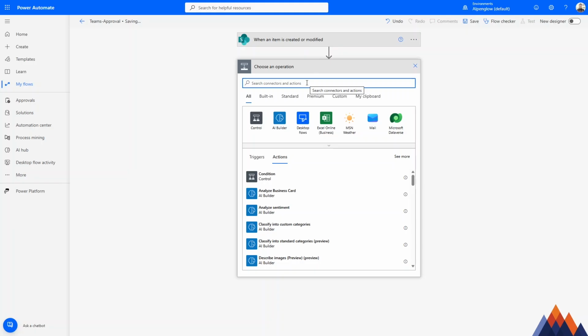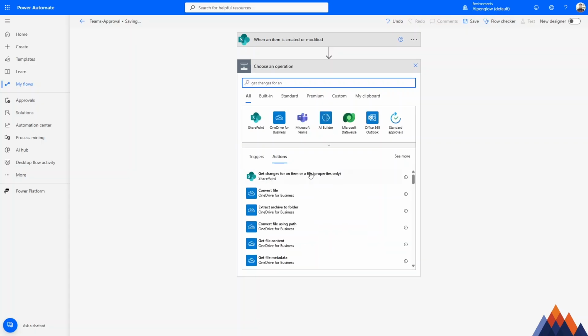If there are other things that change in the SharePoint list item, like somebody adds notes or changes the assignee, I don't want that to run this flow again. So this is going to allow us to get the specific changes and better understand whether we care about them or not. So I'm going to search for get changes for an item in SharePoint. This one right here, get changes for an item or file.